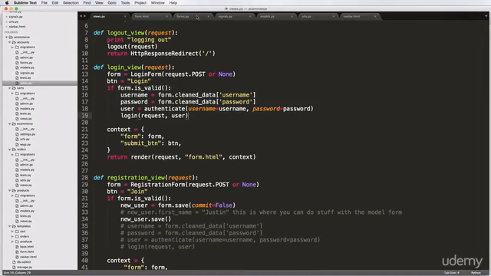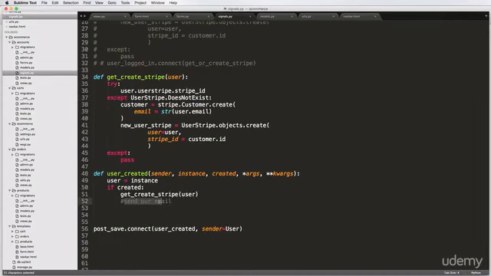Okay, so now that we've got all this, we are getting very close to actually setting up a model that handles whether or not our email has been confirmed. So we're going to do that in the next one.